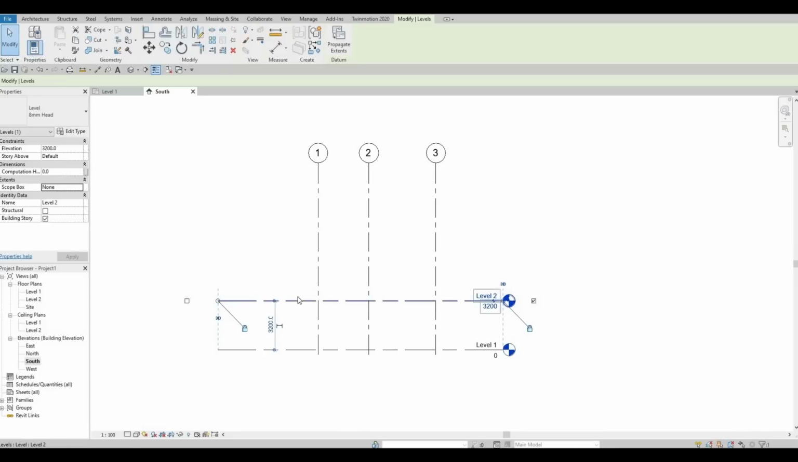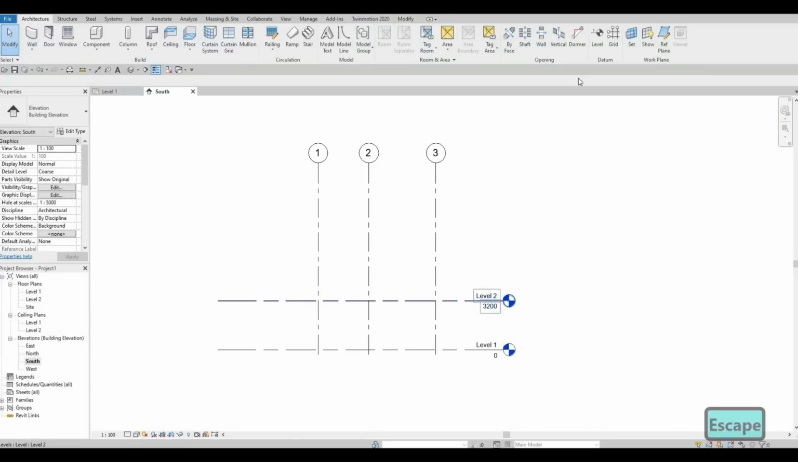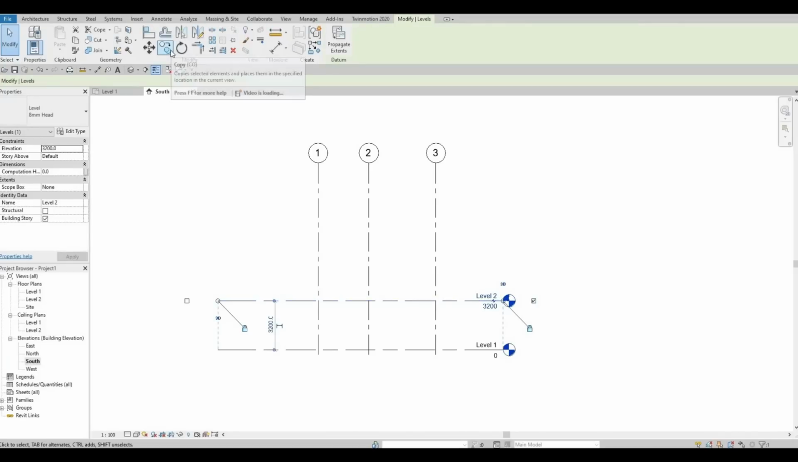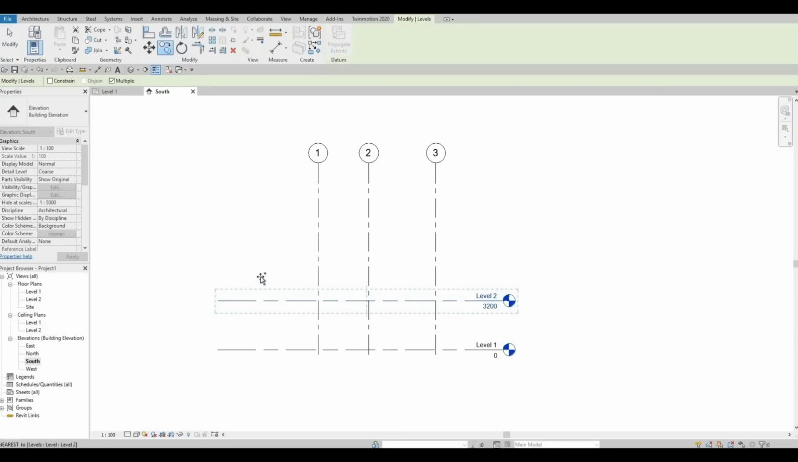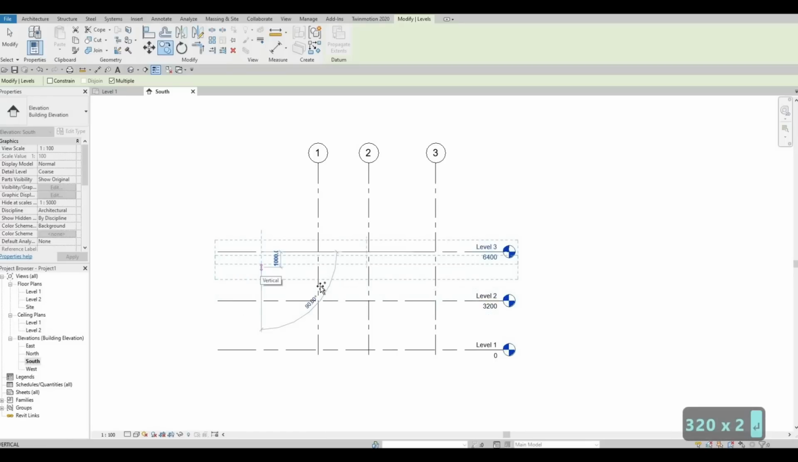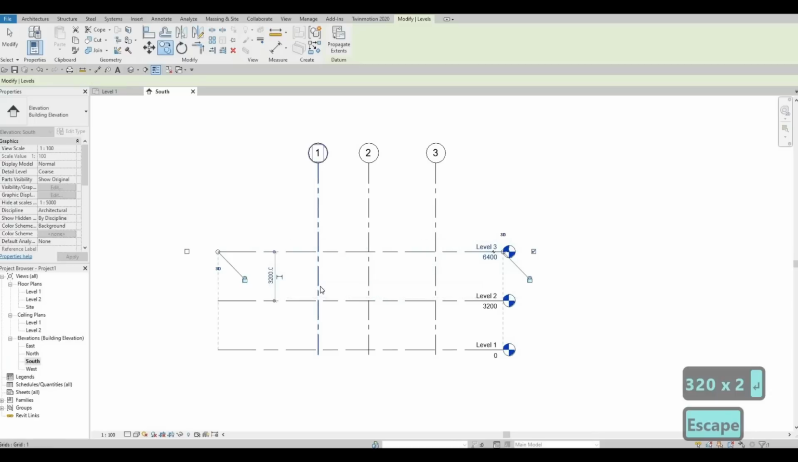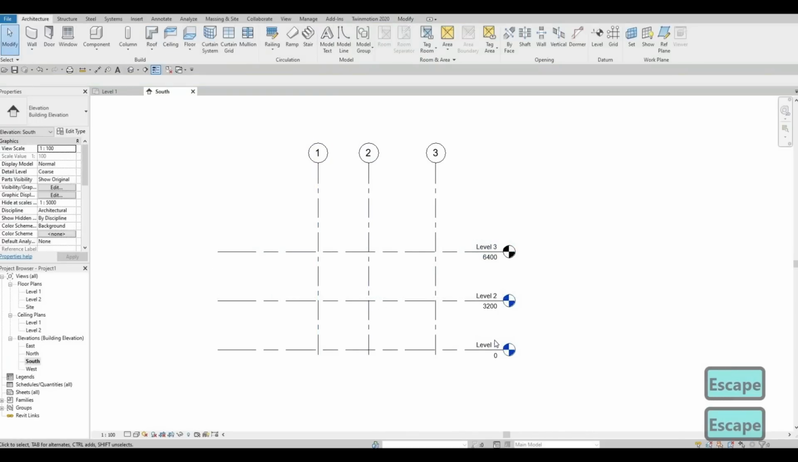And then again, what we could do is press escape and click level again, or LL, or you could just click on this and create a copy, which is CO or this icon. You can pull it up and then type in the amount that you want. So for me, I'm gonna put in 3200 again, like that, and then press escape and then escape. So now we have three levels, level 1, 2, and 3. All are 32 in height.